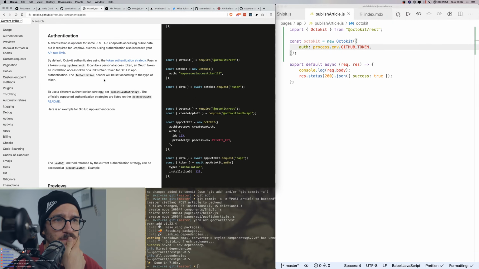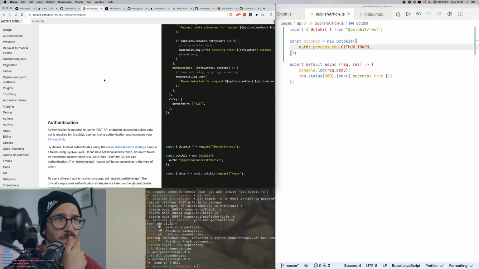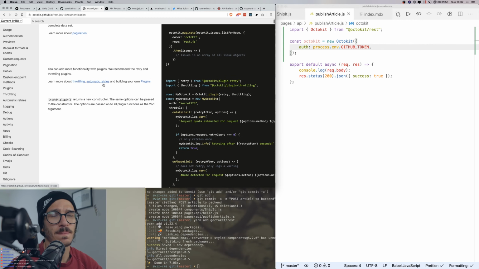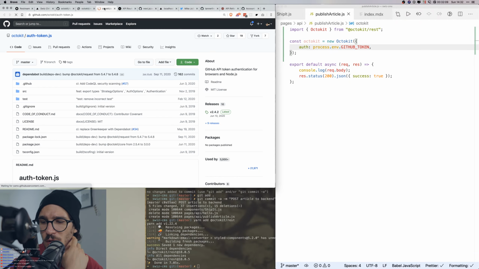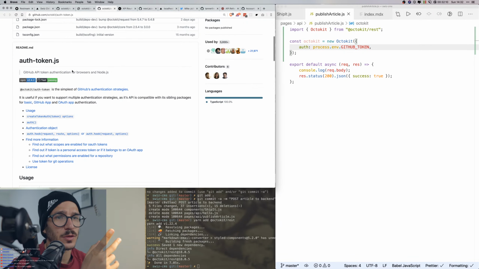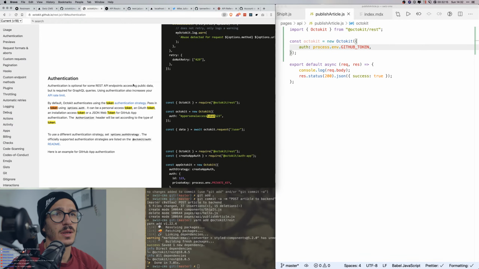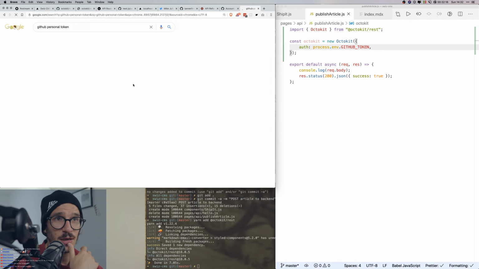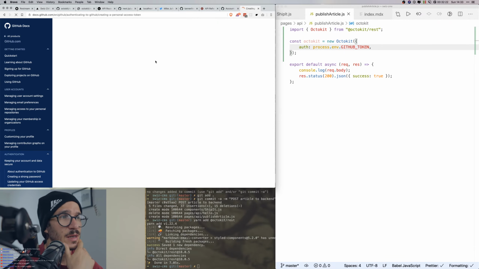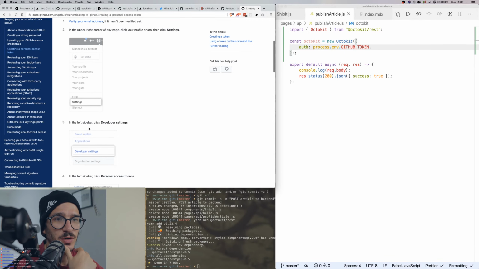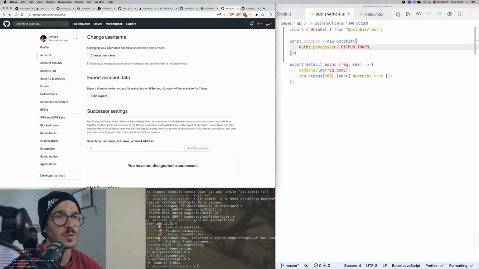Token. Token authentication strategy. Token.js. Okay, whatever. GitHub personal token. I know that's a thing that I can get through settings. Creating a personal access token. Perfect. And I have my email address verified. Developer settings. That's where it is.